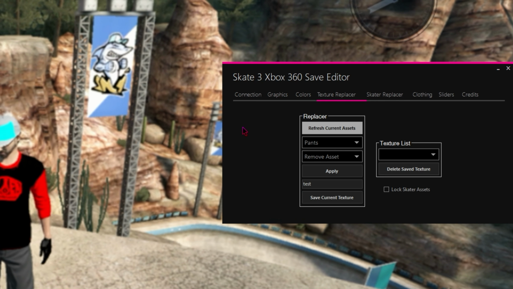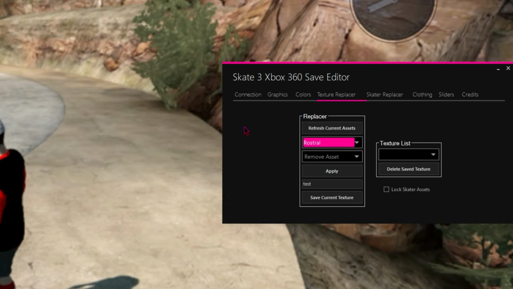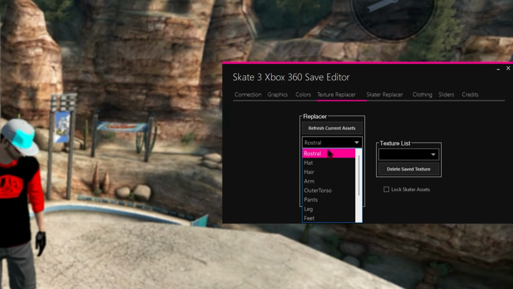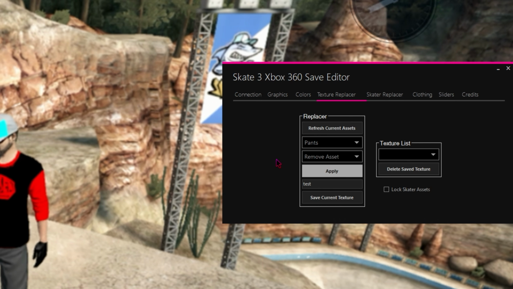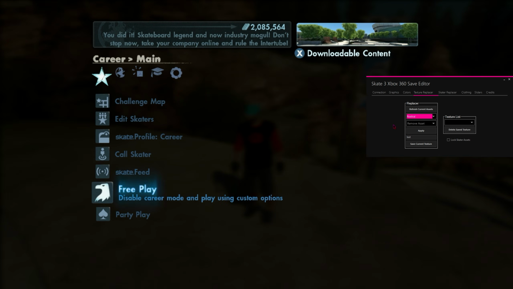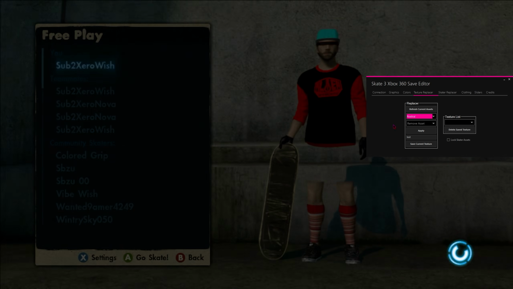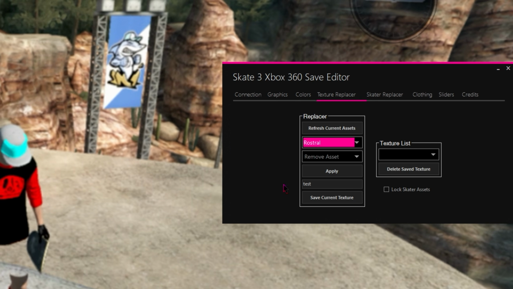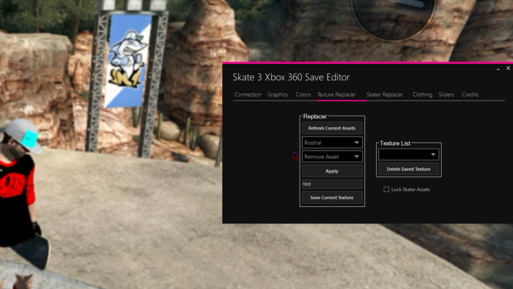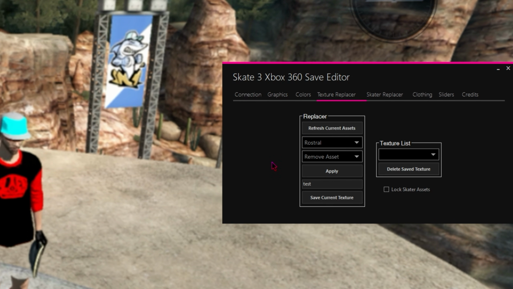So I need to click refresh current assets because I backed out of Edit Skater. Remove asset, and say I wanted to make the pants invisible for some reason. We're going to click apply. And now if I go into free play, as you can see, the pants are invisible now, and we just have legs and shoes. So just remember, everything in this texture replacer gets taken off the skater once you go into Edit Skater.